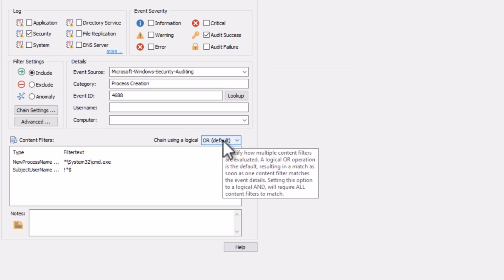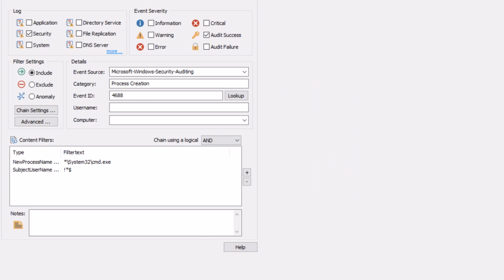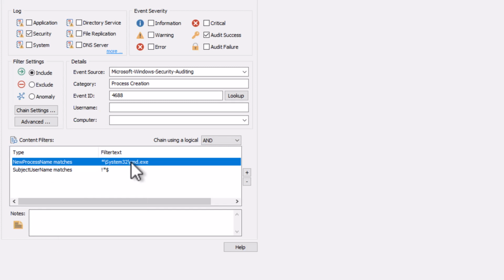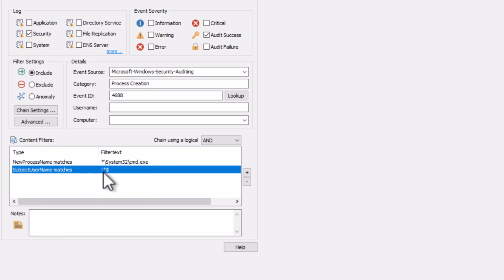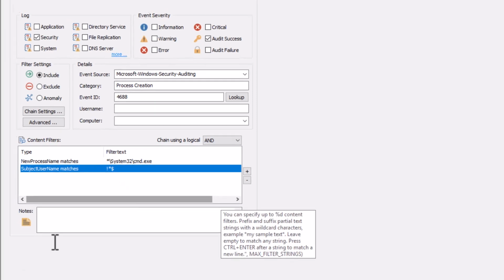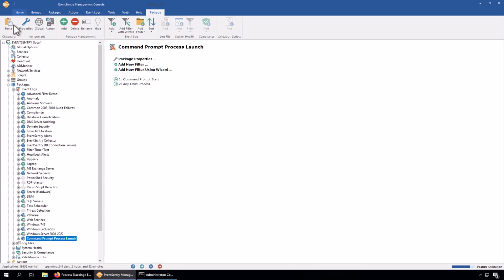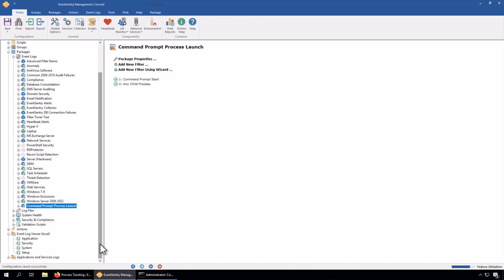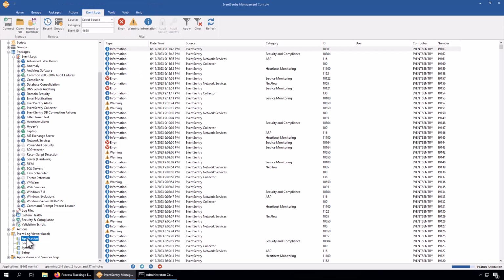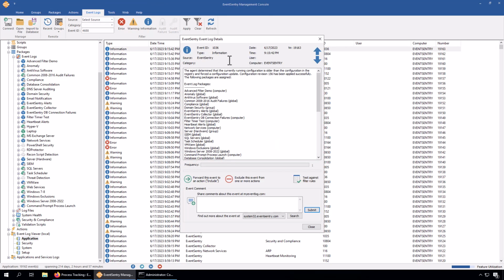And we're going to set the chain using AND. So now it basically says, okay, if a process name matches cmd.exe and the subject username does not end with the $, that's when we want this to fire. So now deploy this again, and we'll make sure this still works. This time we have a 1036 event. That's okay too.